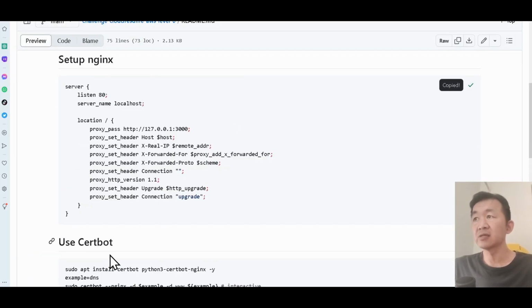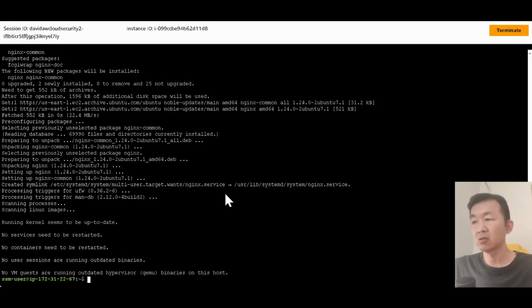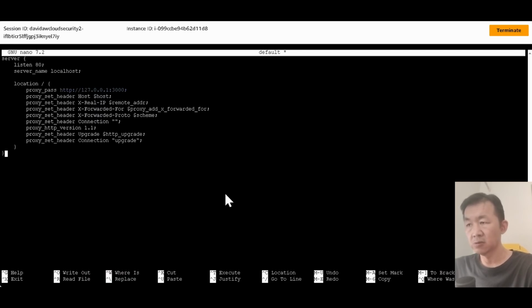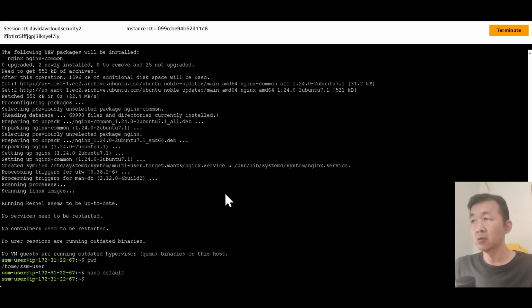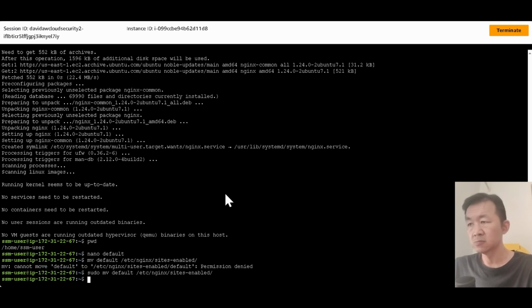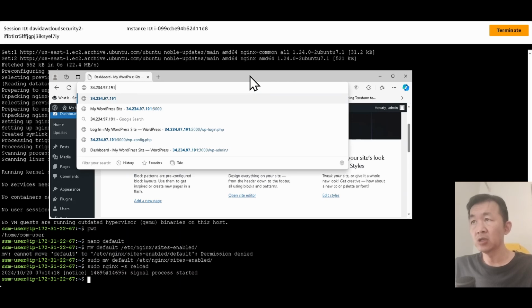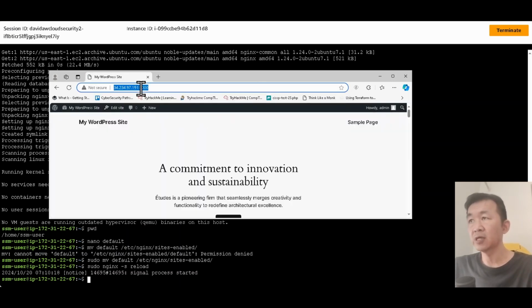While this is installing, I've already readied the configuration, and we're gonna make sure that we are at the right directory. Let's paste this. Let's move this to the right directory. Need sudo command. Let's restart this. We should be able to see port 80 running.